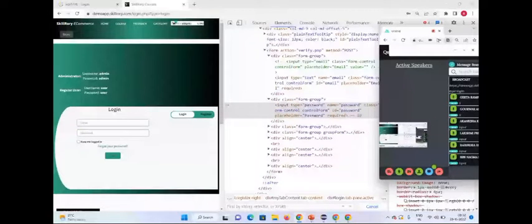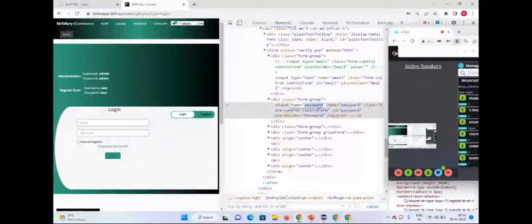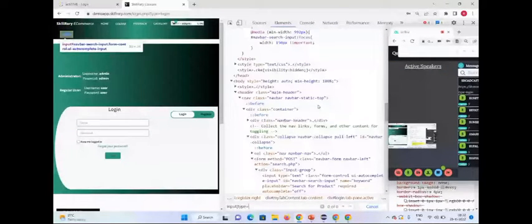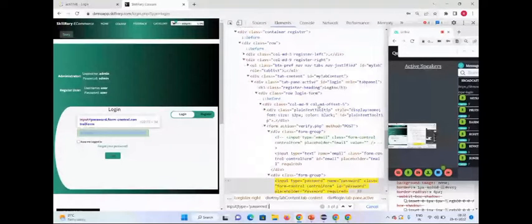You can take anything. Type is equal to password. How many elements are matching? 3. So let me go with the next attribute. Name is equal to password. How many elements are matching? 2. So next class is there. How many elements are matching? 1. So there will be multiple elements, trial and error until you get matching 1 of 1.